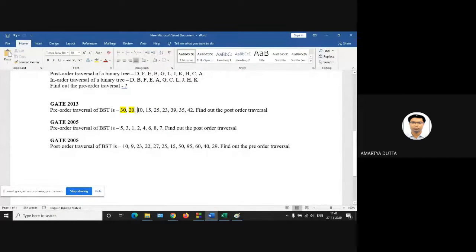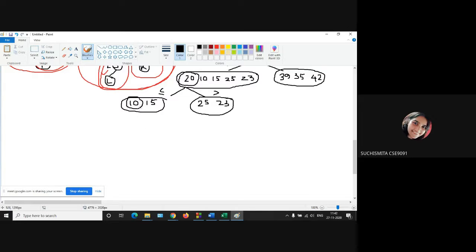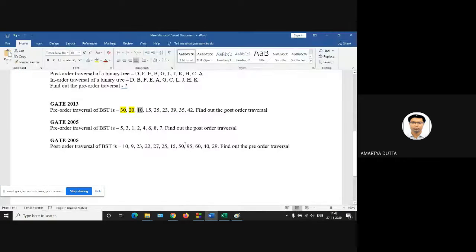Next 10. So 10 is the root, as we are scanning that binary search tree in a pre-order fashion. So what will be the position of 15? Anyone? Right. So 15 is placed at the right, so greater than. So 10 is complete. Next 15 is also complete.